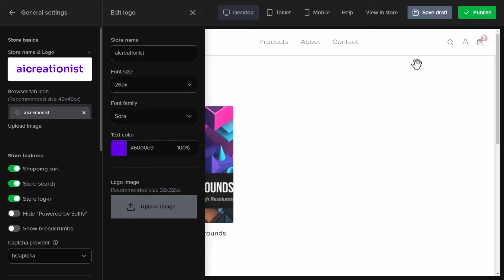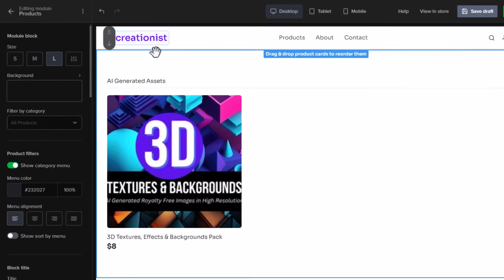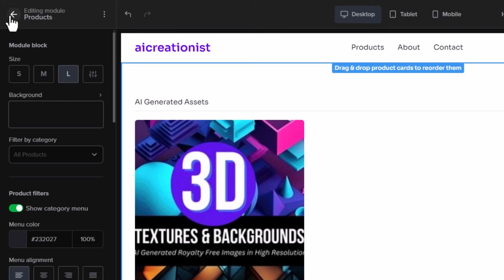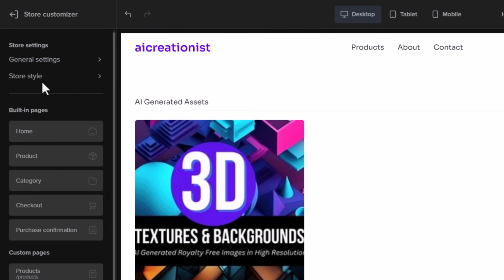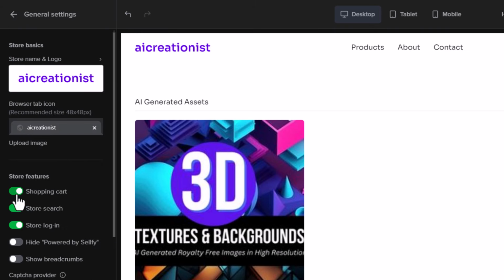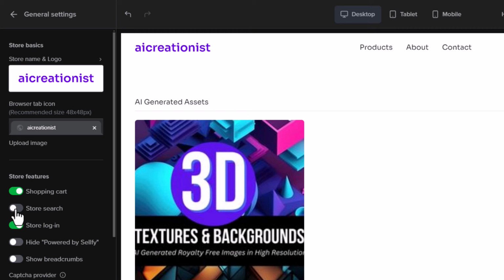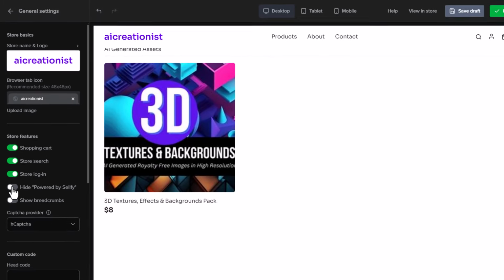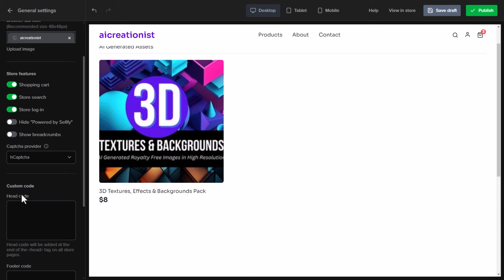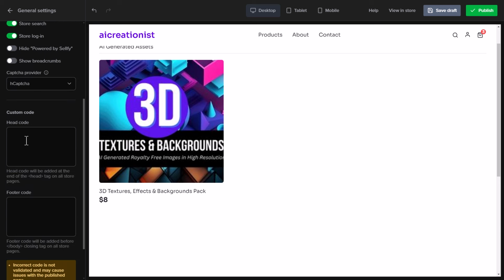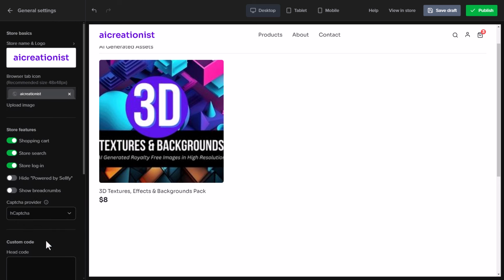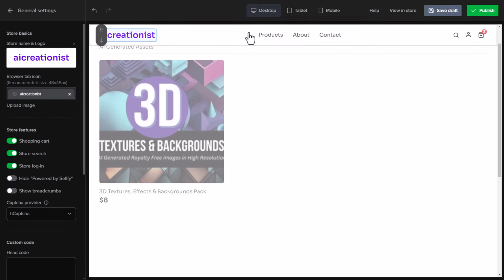I'm going to zoom out a little bit so we can see more of the store, get a better idea of what we're looking at here. Back to our general settings. And there are certain features we can turn on or off, like a shopping cart, search. If I only have one product, I probably don't need search. But if you have a few, it's good to have that on there. There's a few other settings here, probably not too important. So if you want to add custom codes, if you know HTML, probably not necessary in this instance, but it gives you a bit of an idea of how you can make some basic customizations to the top area.